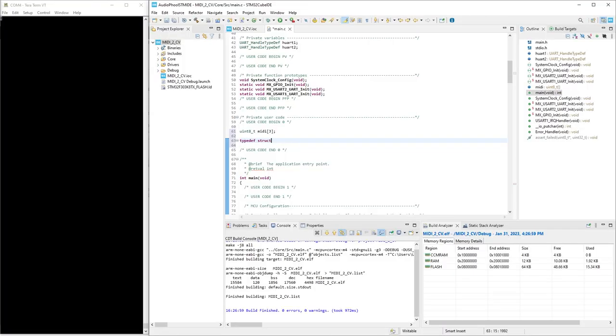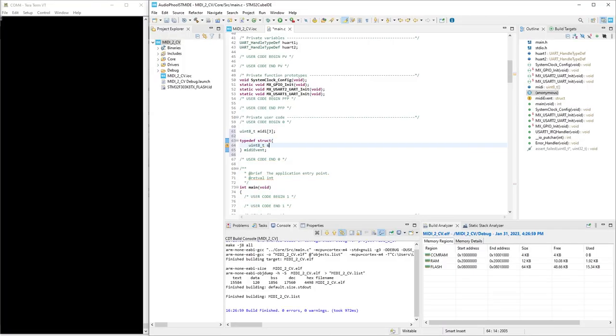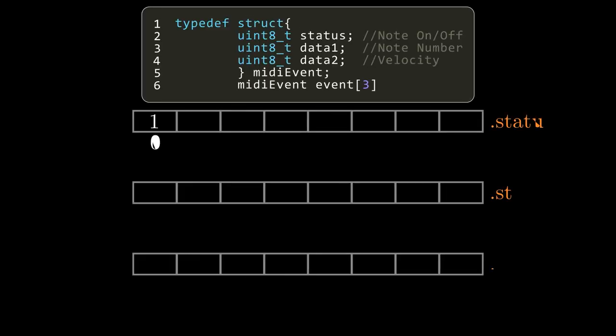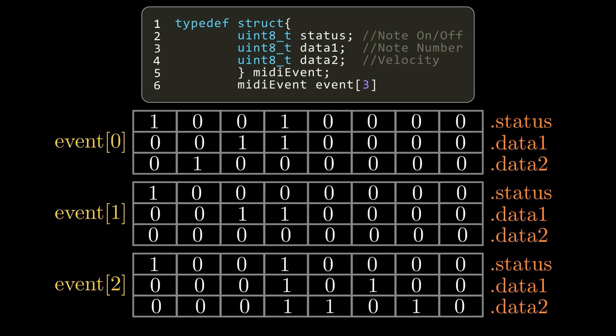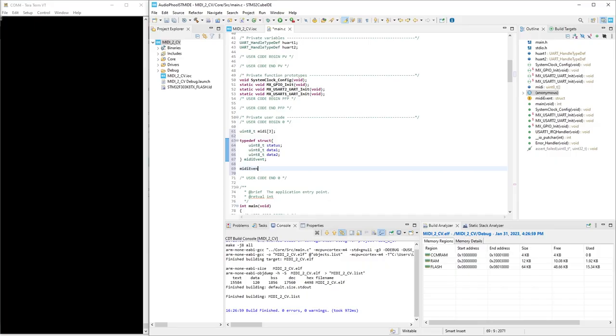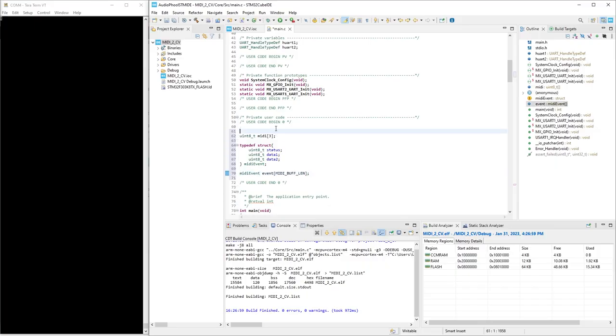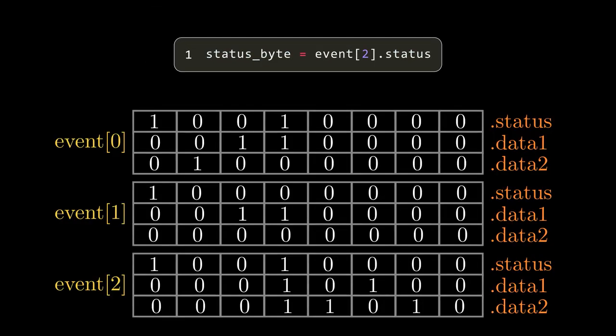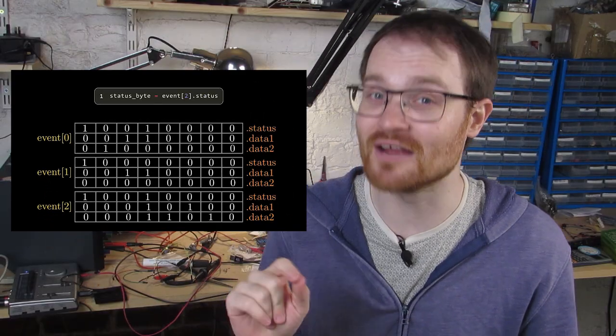Next thing I need to do is declare a structure, which is essentially doing the exact same thing, but is much better for 2 reasons. First things first, I can label each byte so I can keep track of what on earth everything is. And secondly, I can declare an array of these structures so I have a really nice, neat, and arranged way of storing a buffer of MIDI messages. This line of code, for example, will allow me to see the third element's status byte. Notice how easy this is to read in the code and how clear it is what I'm doing.